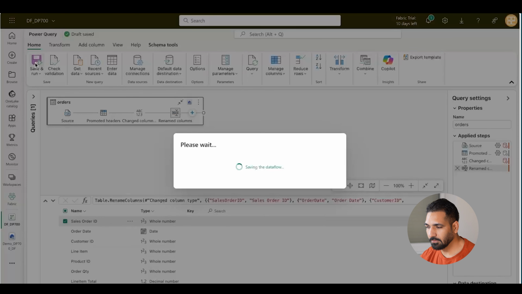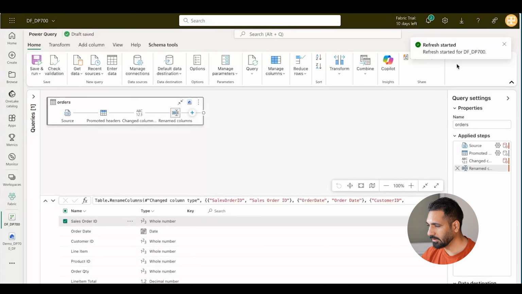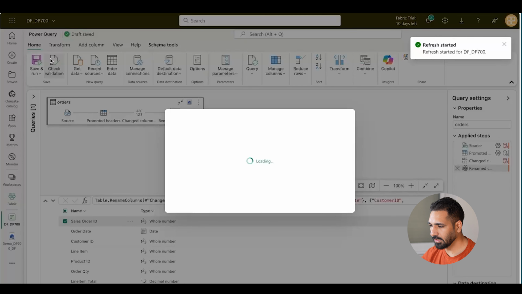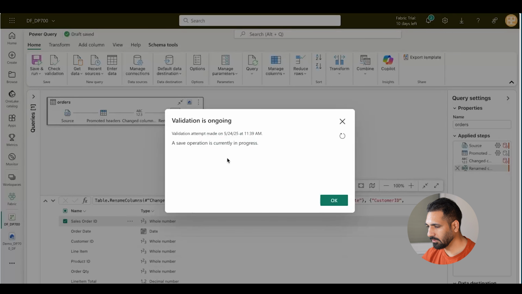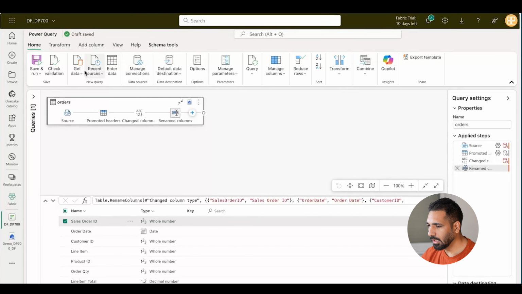So first you have to save it and run it, and then it's gonna check it out. So it's been refreshed, saved. Let's try this now again, and save operation is currently in progress. Let's try to refresh it. Yes, it's been successful, no errors, and that's gonna help you out a lot. All right guys, so it's been saved and run.